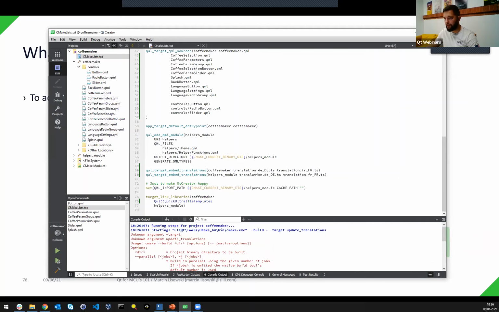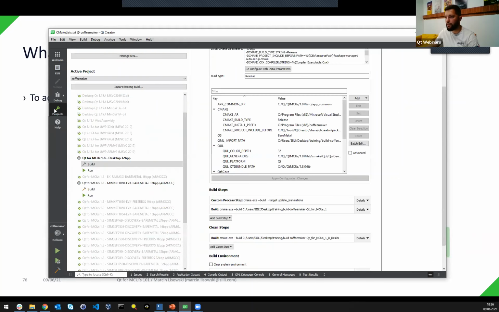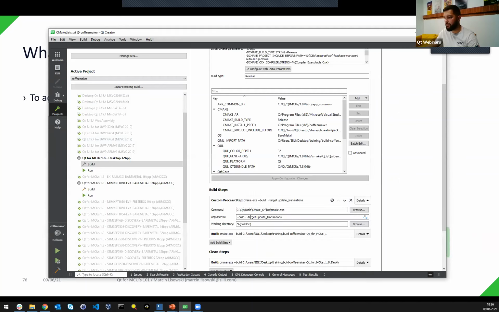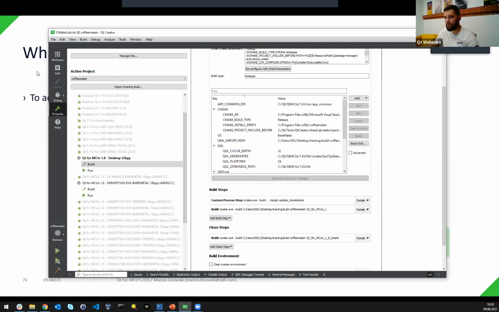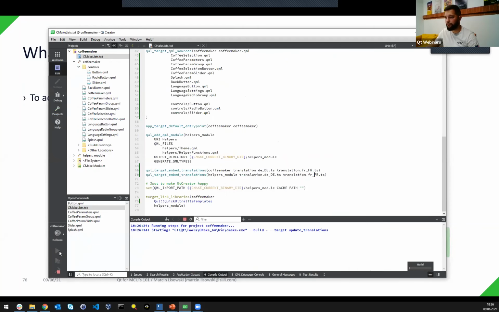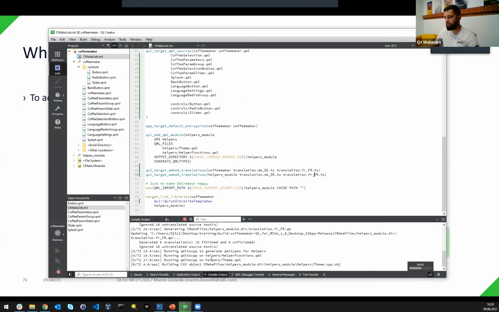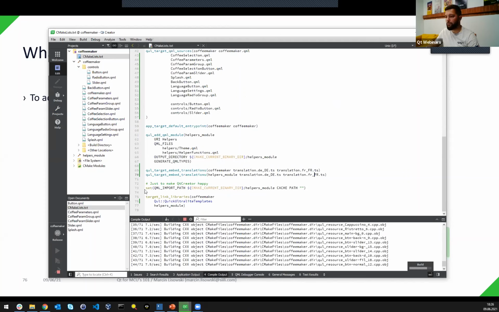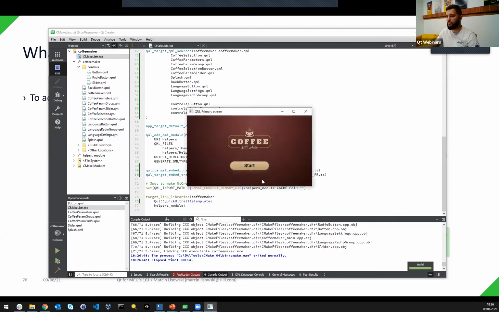Unknown argument target, so probably I missed some dashes there. Let's edit that one. Double dash there. Okay, let's try again. All right, yeah, that was the problem. And I probably did the same for the NXP board. So once the compilation finishes, I will fix that.